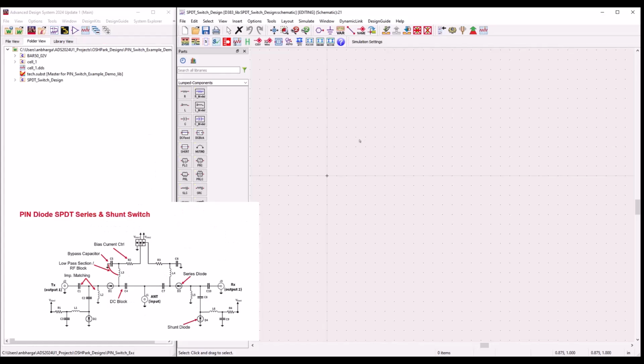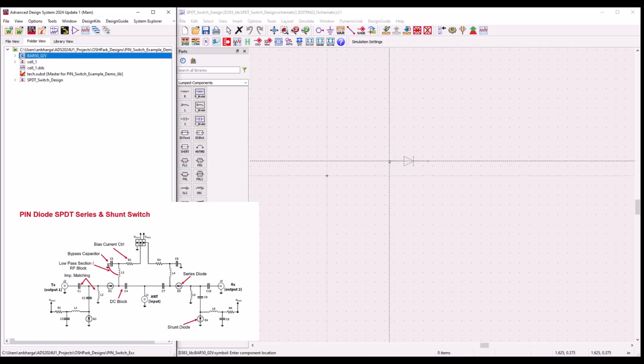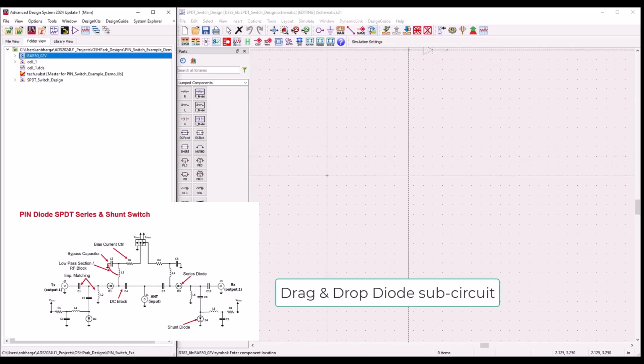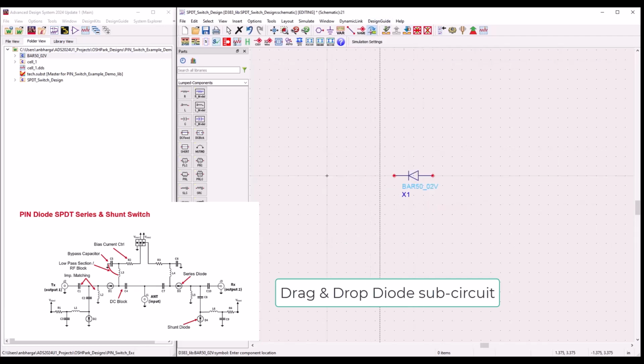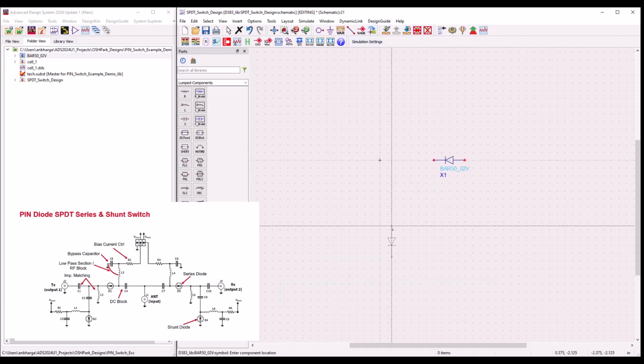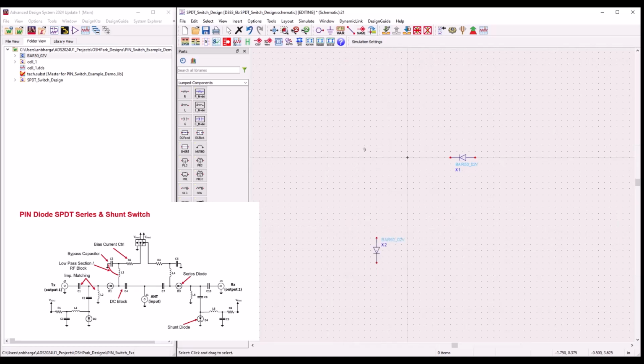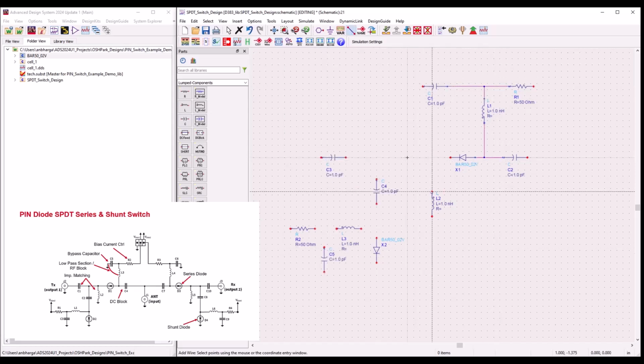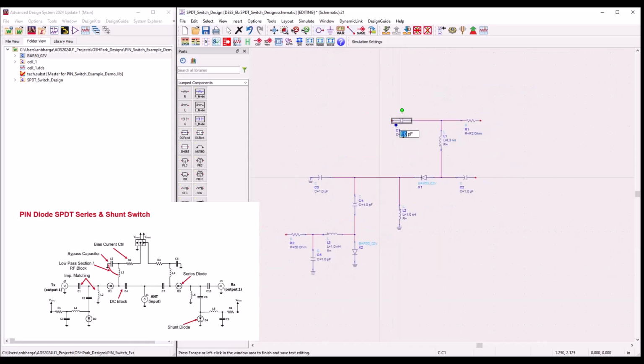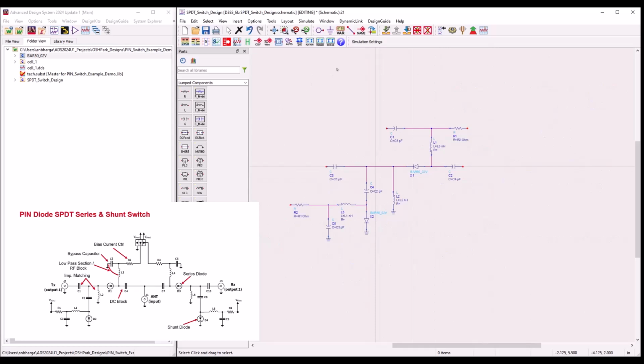Now to start with, we can drag and drop the diode subcircuits which we created earlier and place them in the desired orientation. You can use the rotate icon to rotate the components in the desired angle, or you simply use Ctrl R. For rest of the components, we will use components available in lumped component library, and I'm going to prepare only the left side of our switch design and then assign the variable values to all of these components so that we can keep our switch design to be symmetric in nature by assigning the same variables in both sides.